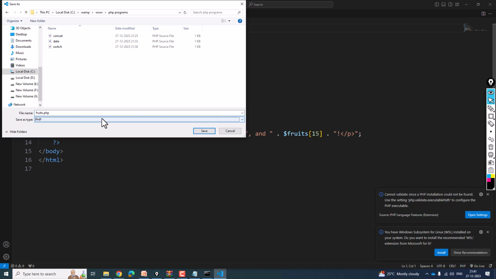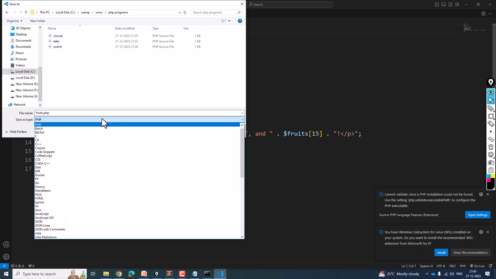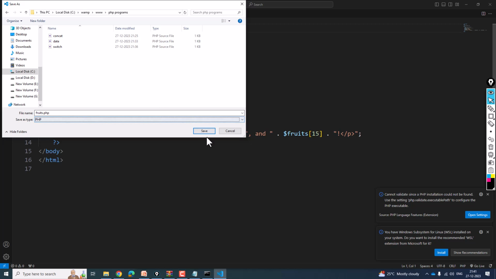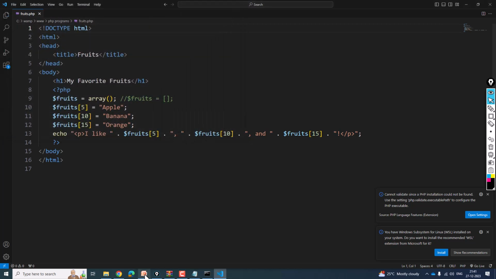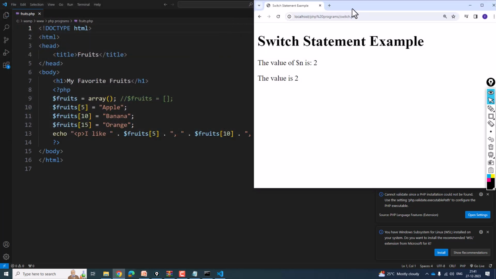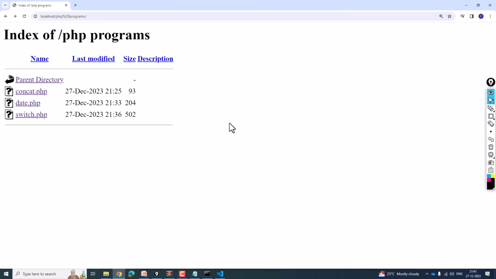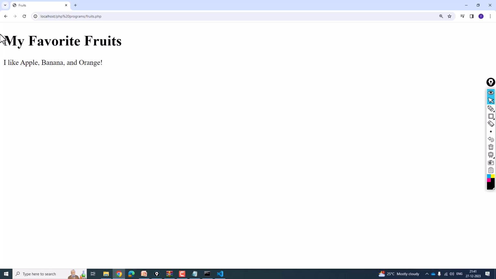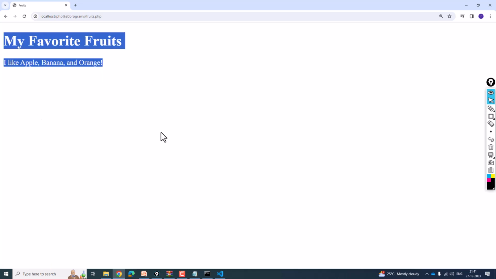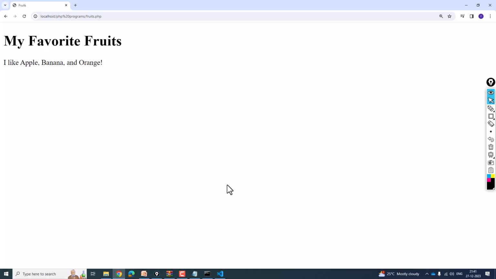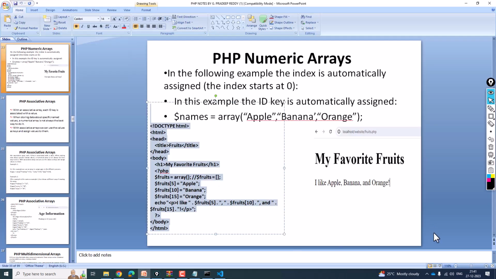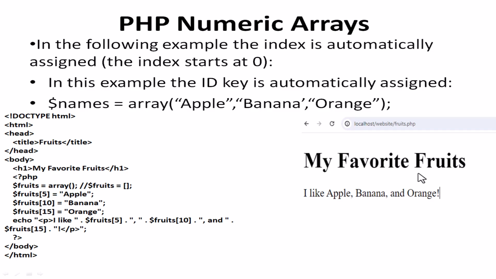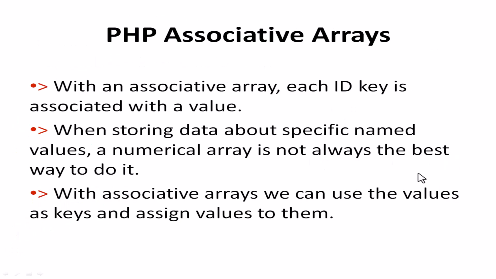fruits.php is the program name, so I save it as a PHP file. It has identified the fruit. Now here I am going to click and reload, go to fruits.php. Now it is going to show my favorite fruits: I like apple, banana as well as orange. So this is what we have specified within the program.